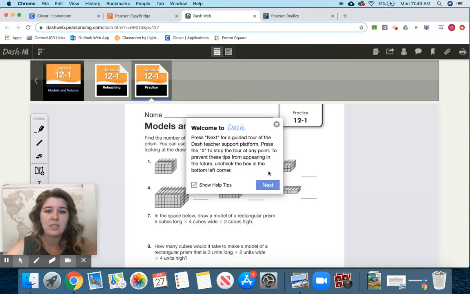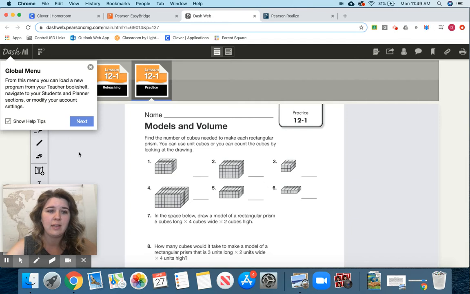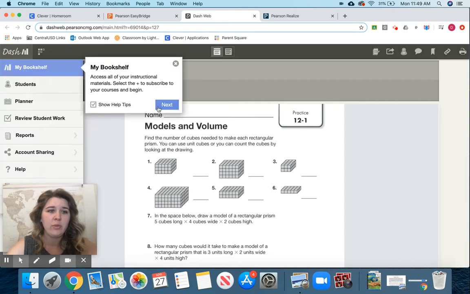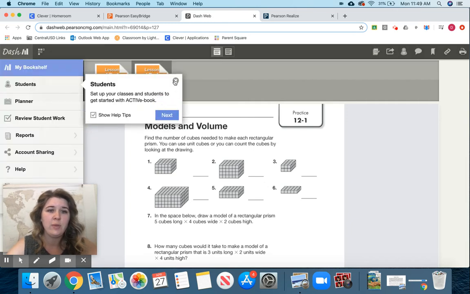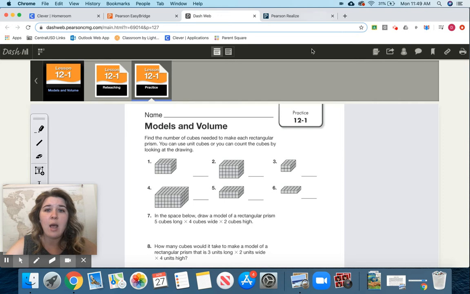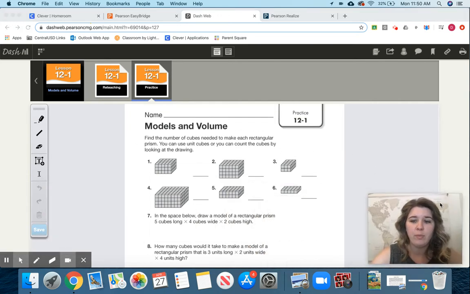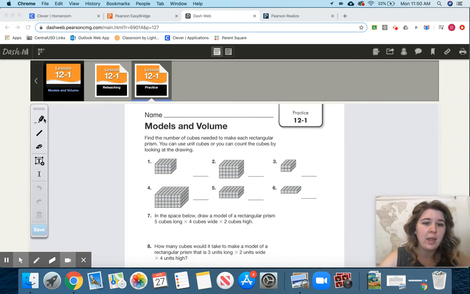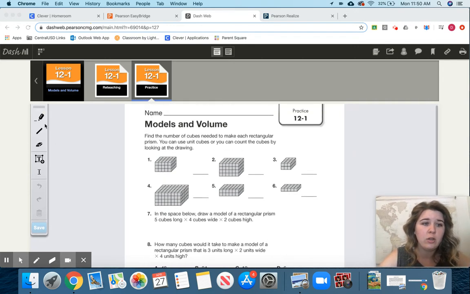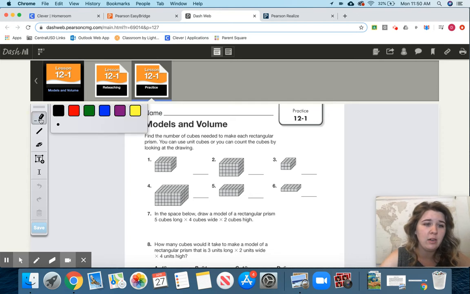Okay, press next for guided tour. Okay, and then just go through this. It shows you how to do things, shows me how to do things. Okay, and what I've hopefully assigned to you is this page, the 12-1 practice. I'm going to move my little image to the other side again. Okay, and you should be able to click on the little writing tool up here. You can choose which color you want. Say I want purple. And you should essentially be able to write on this screen.